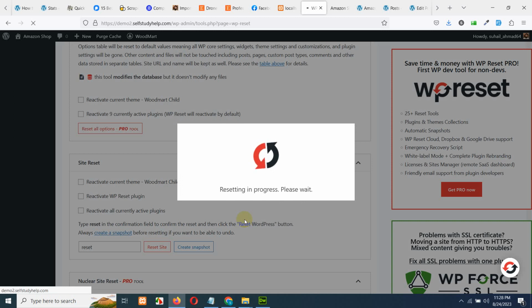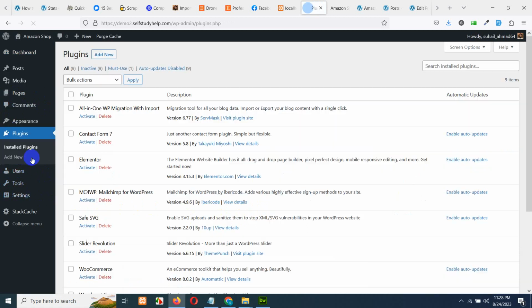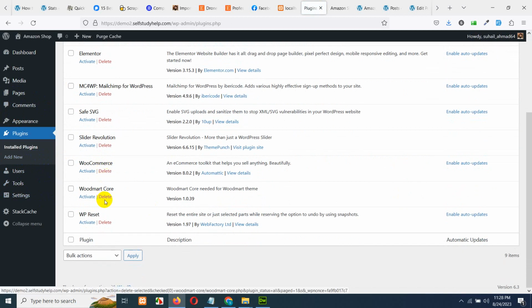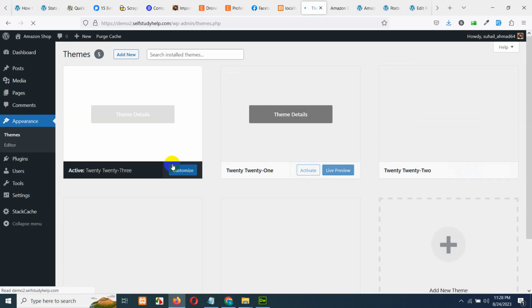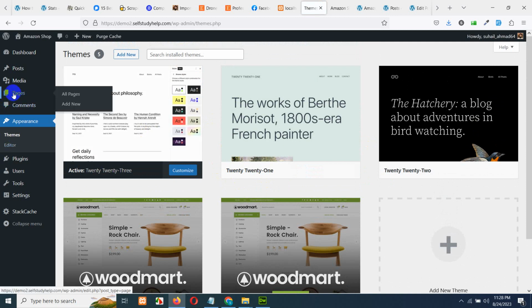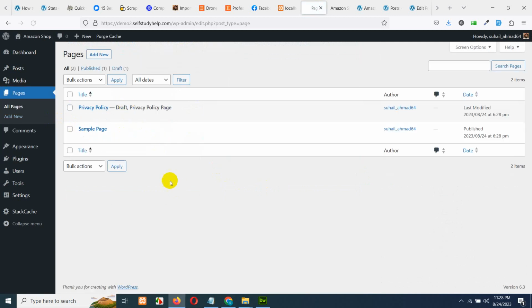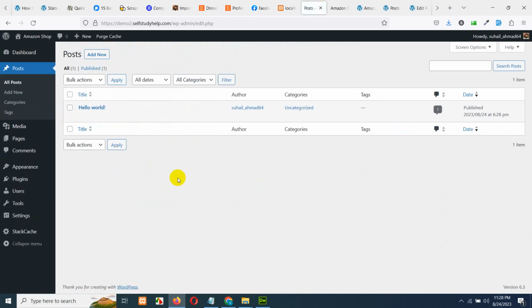It will take a couple of minutes, maybe one or two, or maybe it will be real fast if you have a fast internet connection. And you can see all the plugins are gone. If you go to the plugins, all plugins are deactivated. Appearance, themes are not activated. Your default theme is activated. Pages, no pages. Posts, all posts are gone.